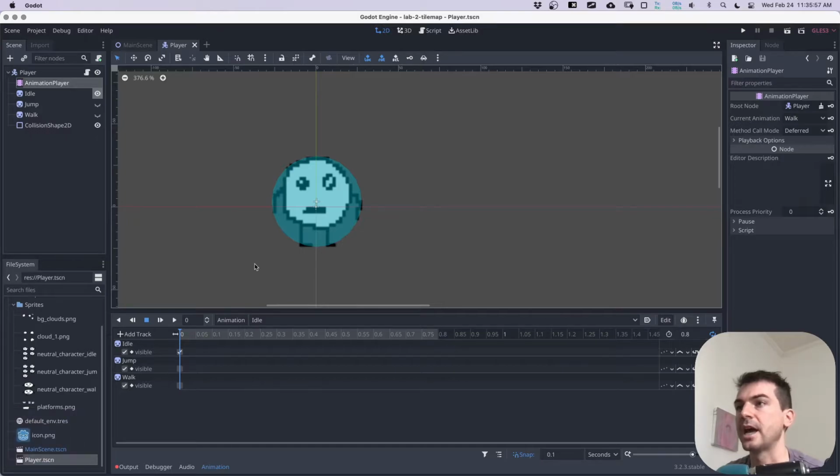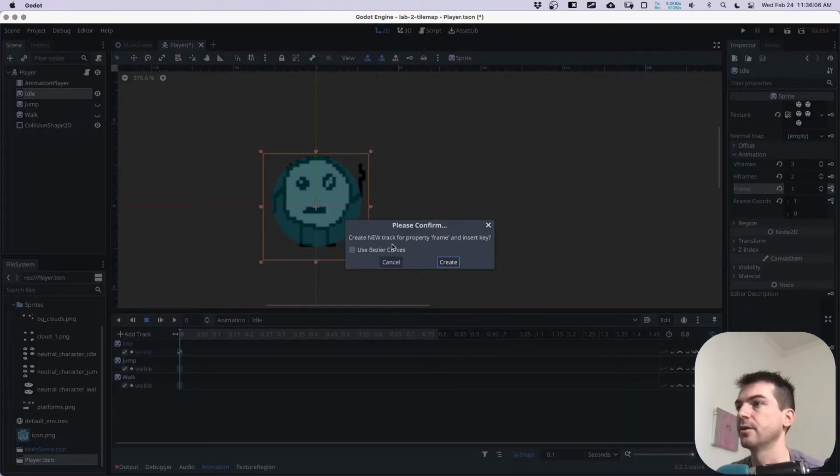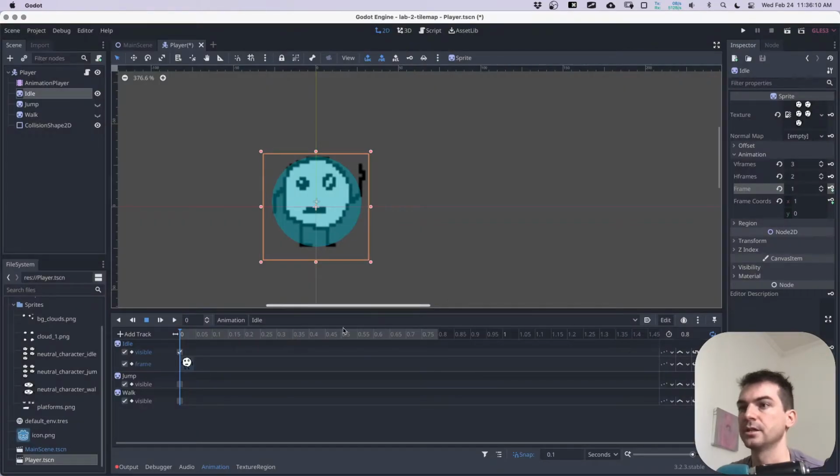Okay, so now we have to actually add our walk frames. So I can use the add track, or I can just go up to the frame and click add keyframe. And it's going to say, do I want to add a new track? And I'm going to say create. And so then we have this frame. And so let's jump ahead. Okay, so let's go to here and go to 1 and keyframe.